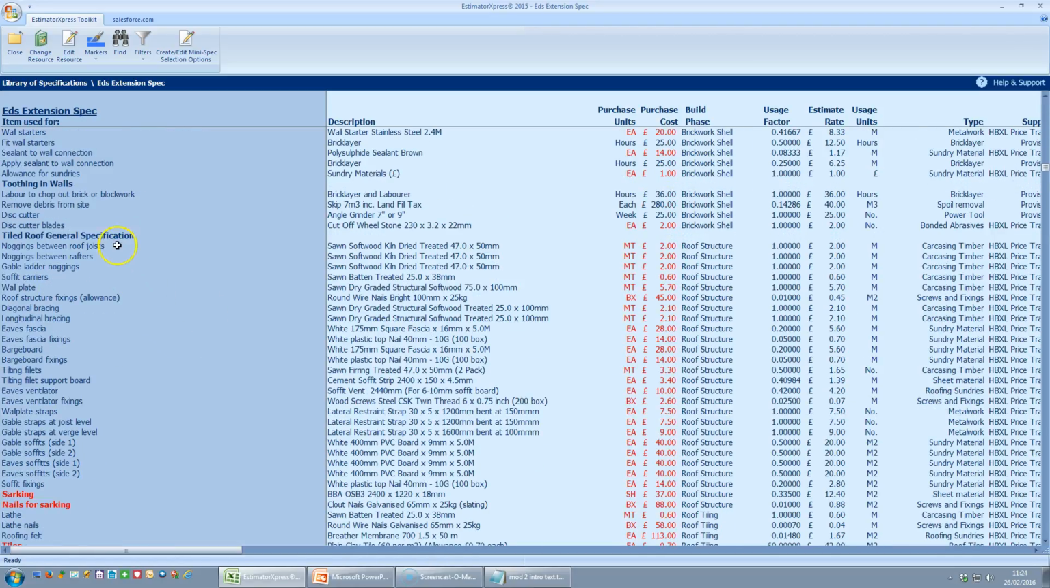And then we come down to the tiled roof general specification. So this specification here will control the materials and labour for all sloping roof workbooks. So for example, if we changed the default tile, all the sloping roof workbooks, which are about 6 or 7 of them, would then use the different default tile. This is far more efficient than changing the tile in 5 or 6 different workbooks.